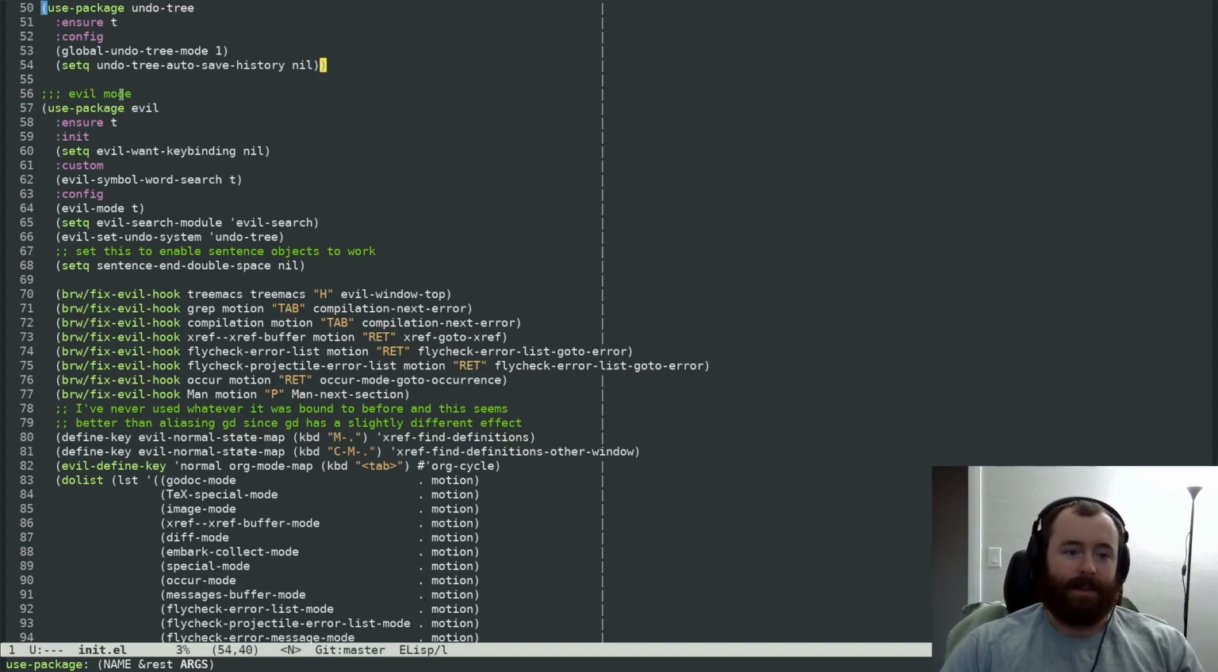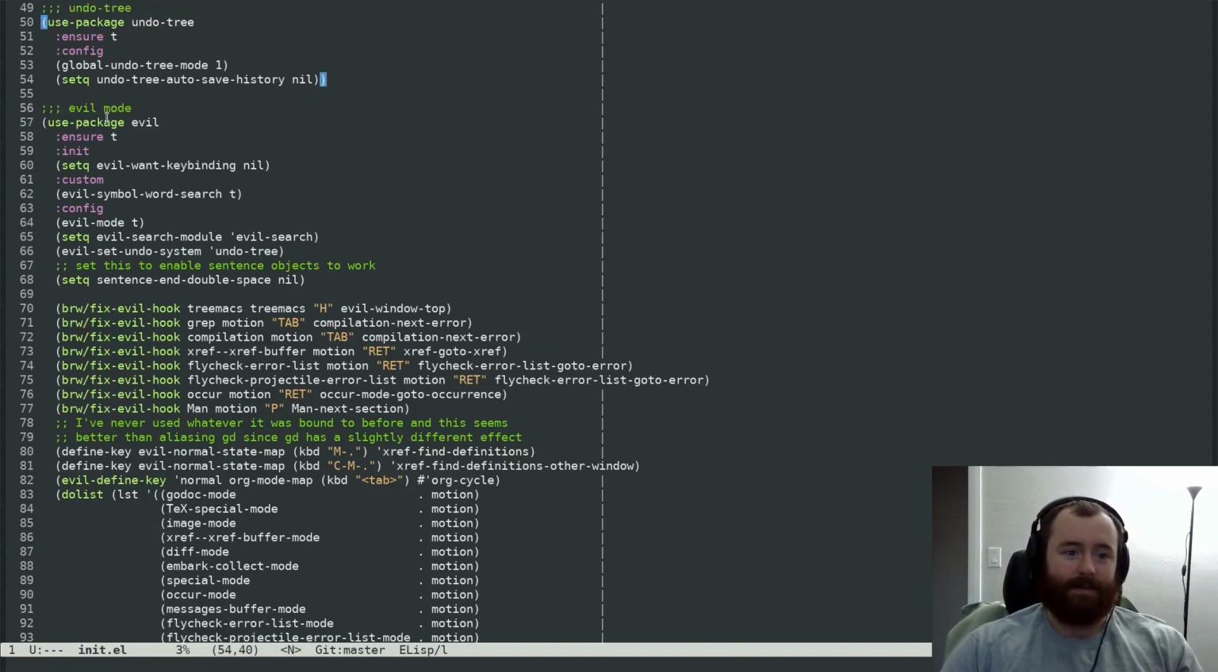Next package, evil mode. So this, of course, is what gives me my Vim bindings that I really like. It's one of the first packages I usually install when I'm working on a new Emacs config. I don't remember what this does. Whether to load evil key bindings EL. I don't remember why that's in here. Probably to fix... I think it's to fix an interaction with some other mode.